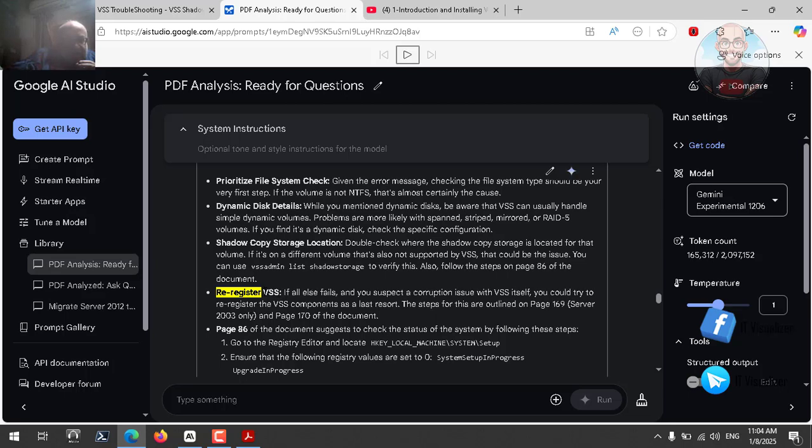Register VSS. This is not recommended by Microsoft. Even though it is stated in the PDF, Mr. Lovenderpool says do not register VSS. Okay, this is one of the things we should not do. He's saying that if all else fails and you suspect a corruption issue with VSS itself, you could try to register the VSS components as a last resort. The steps for this are outlined on pages 169 and 170.